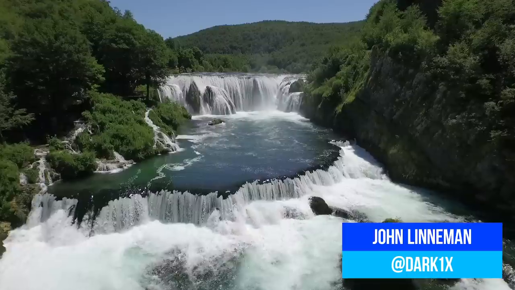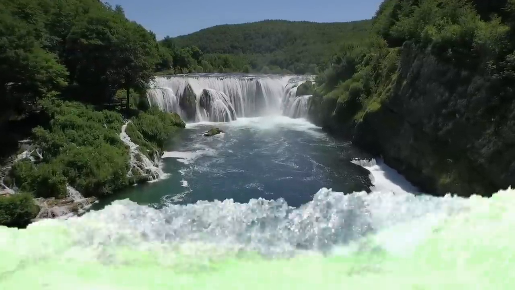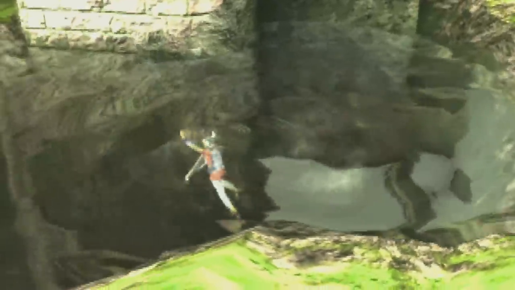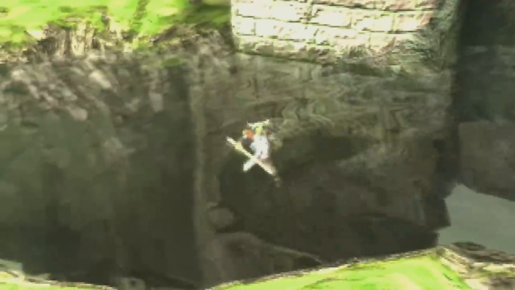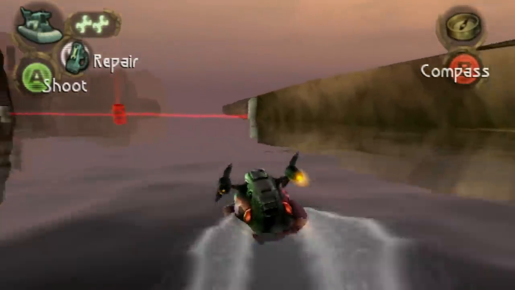Water is life. Water is tranquility. It fills our oceans, rivers, and lakes. It's also in our games. Throughout the short history of the medium, creators have continued to refine and perfect the display and simulation of H2O.